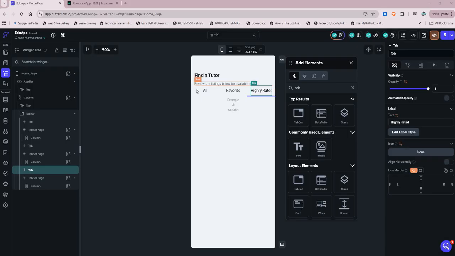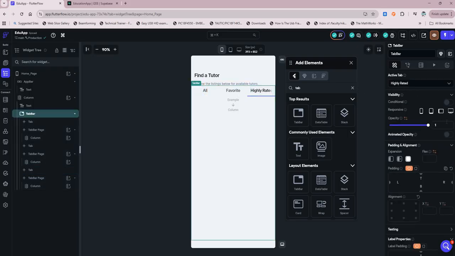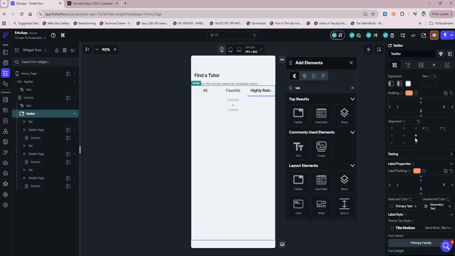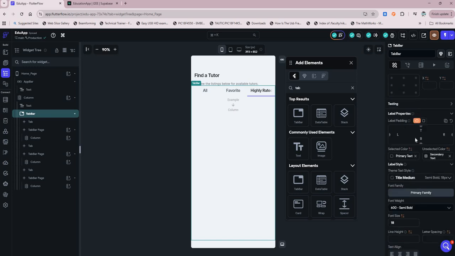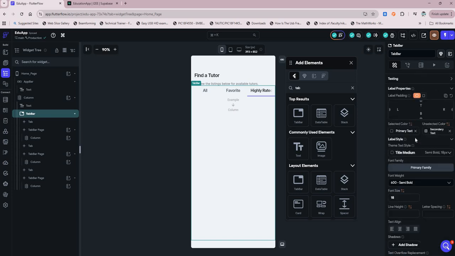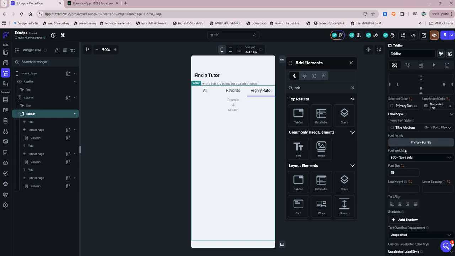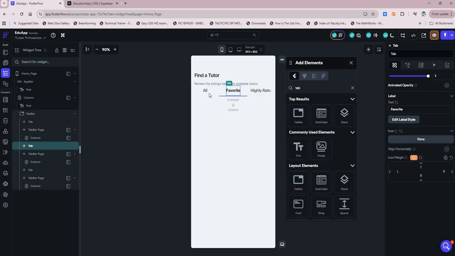So once you click on the tab bar, you can see the various options that you have here. Under the label properties, you can see the selected color, and the font weight for the selected. Currently this is the selected one. If you want, you can make it more bold. Let's say 700. Now you can see the selected one is more bolded.